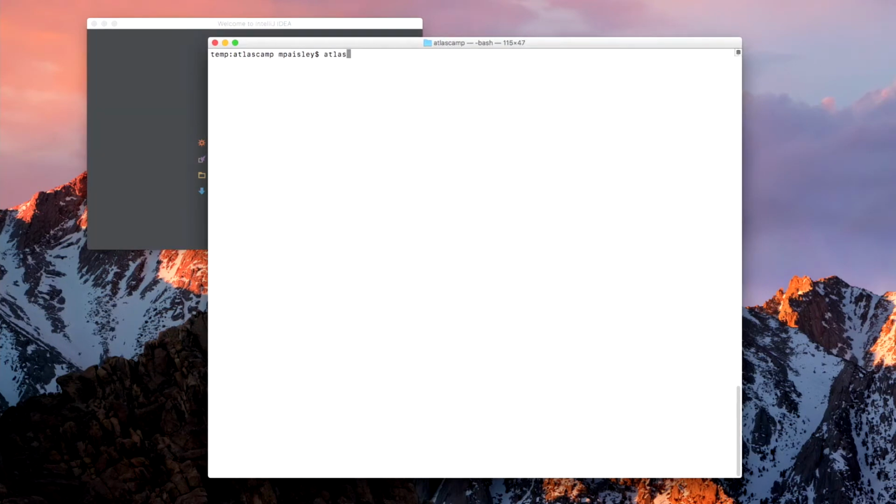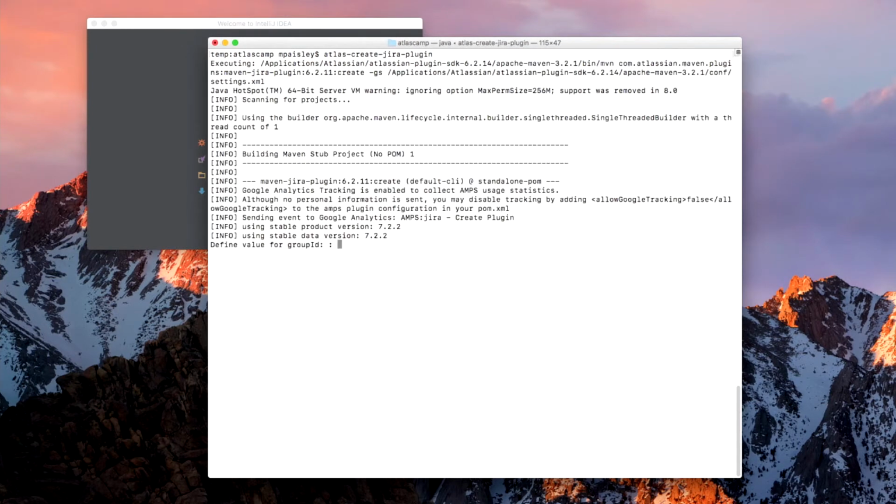So we're going to use the atlas-create-jira-plugin command to do this. It's a wrapper for the Maven create command, which creates a project from a Maven template. The atlas-create-jira-plugin command prompts you to provide a group ID, artifact ID, version, and package name. The group ID and artifact ID correspond to the Maven identifiers of the same names. And here we're going to use ola-barcelona for the artifact ID and com.atlascamp.demo for the group ID.